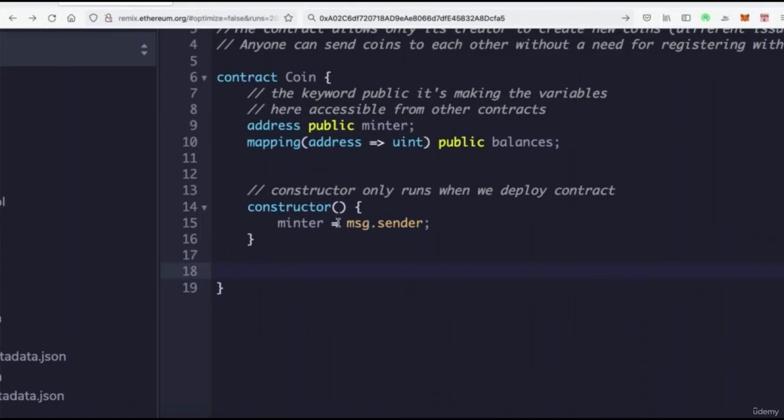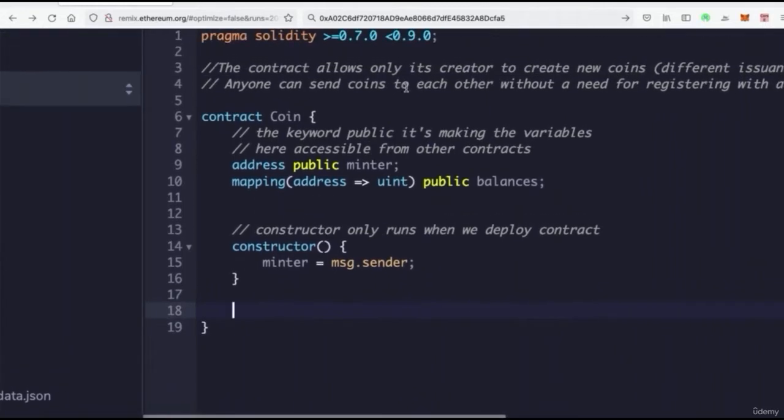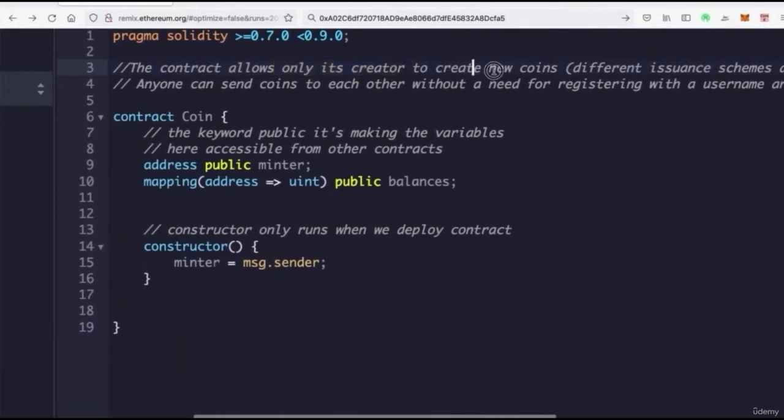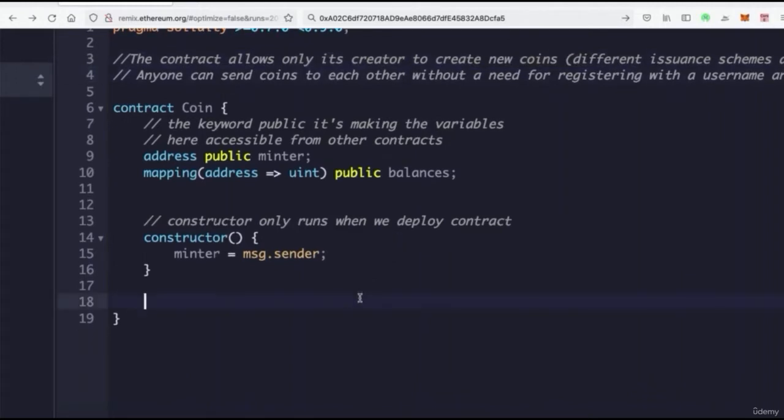What should we do next, right? So what are we trying to do? Remember, the contract that we are creating, we want to allow only the creator to create new coins, okay? And then we want anyone to be able to send coins to each other, right? That's the second functionality here that we want. So let's just focus for now on the minting, and then we will do the sending, right? So let's keep working on this minting.